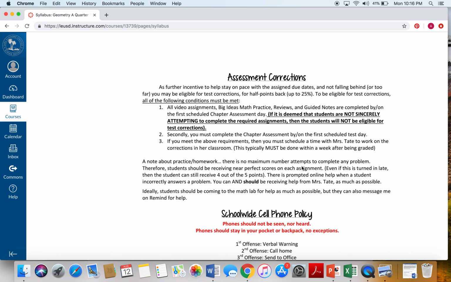So let's say you got a 50% on the test, you can get up to 25% back and get a 75%. That significantly helps your grade when tests are worth 60% of the grade. Okay, so take advantage of this. Doing this is really just keeping on pace with the course, so it's not anything that you're doing extra.